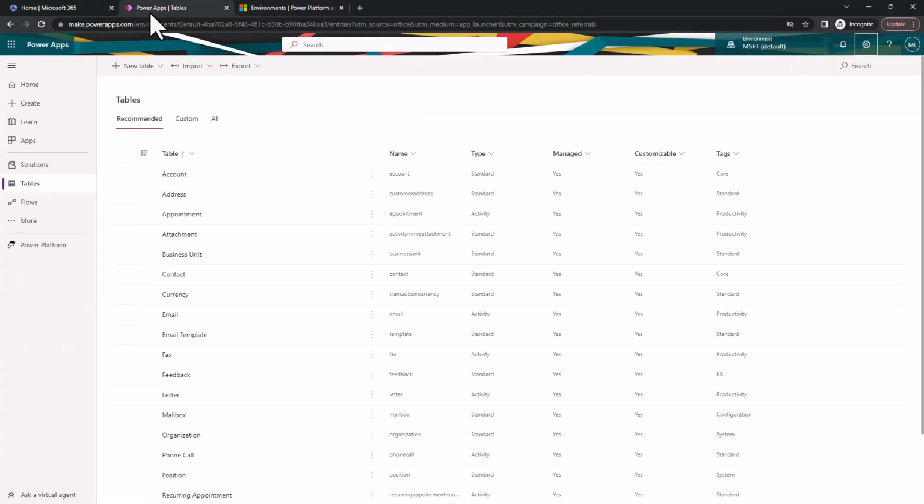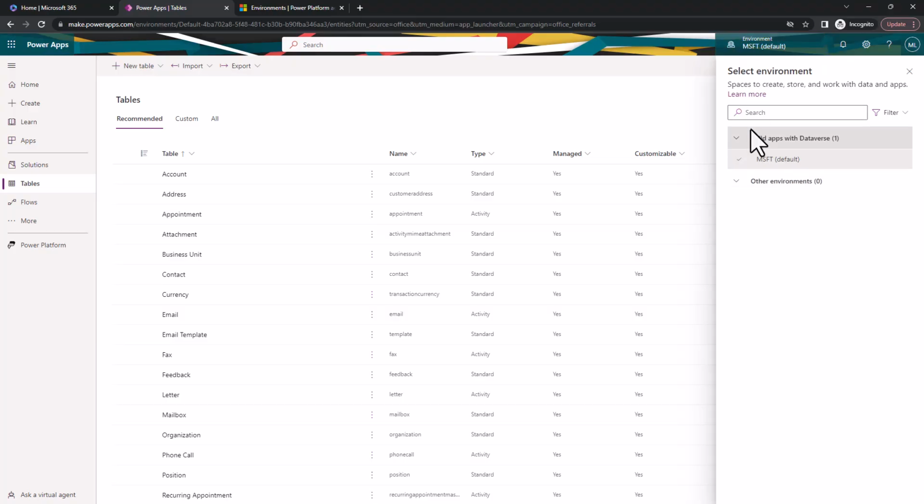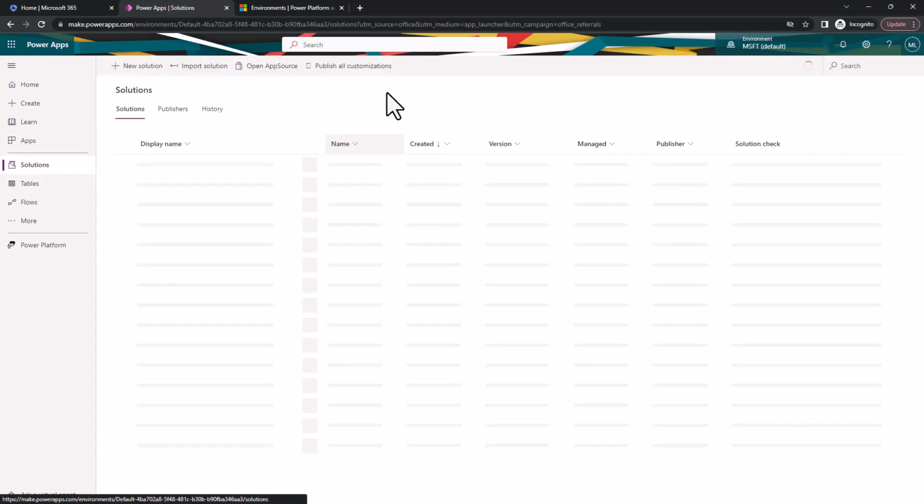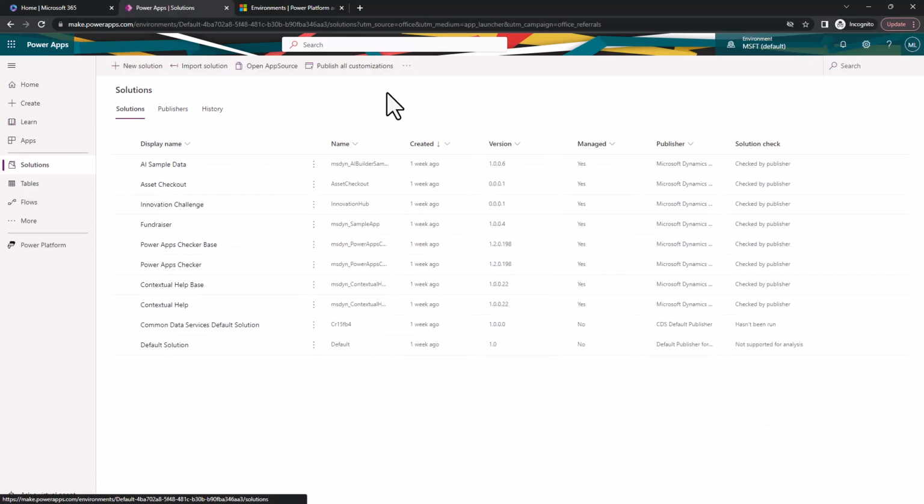But it will take probably 5 to 10 minutes for you to see it as part of your list of environments when you click on environments. Okay, so since this tenant is with the capability to create tables, I'm going with the next step. What is my next step?